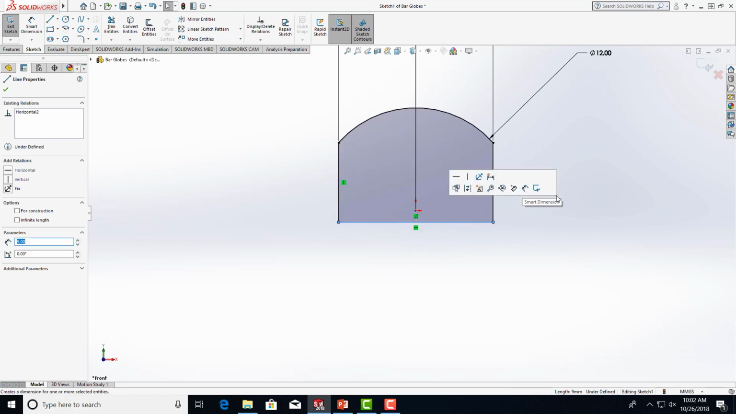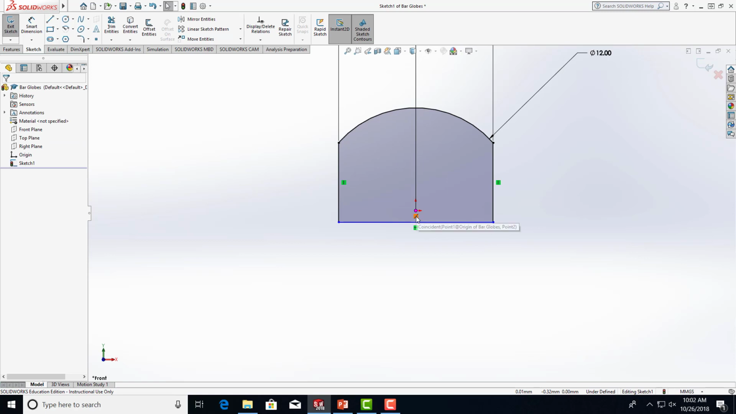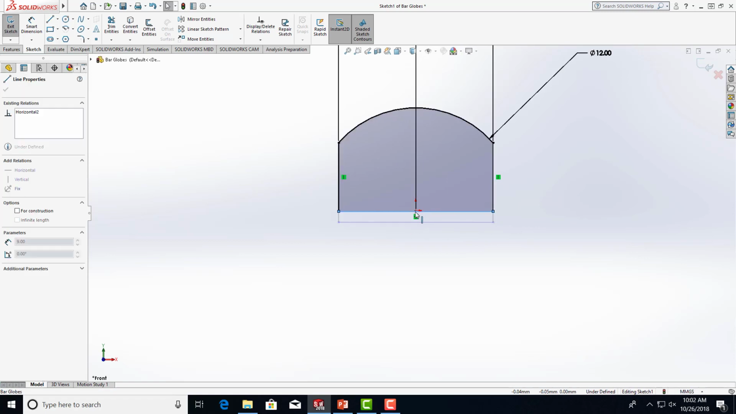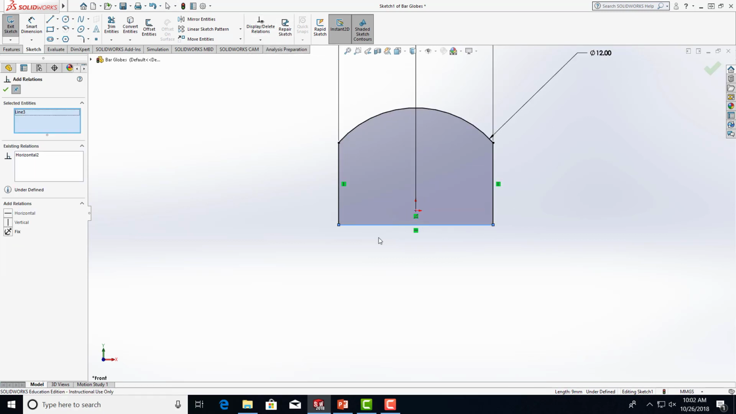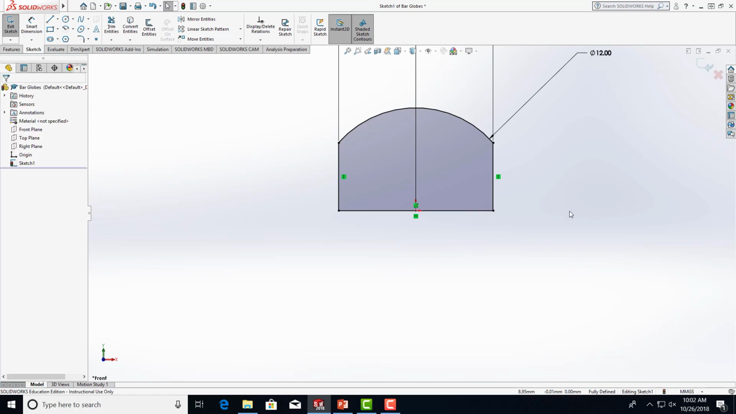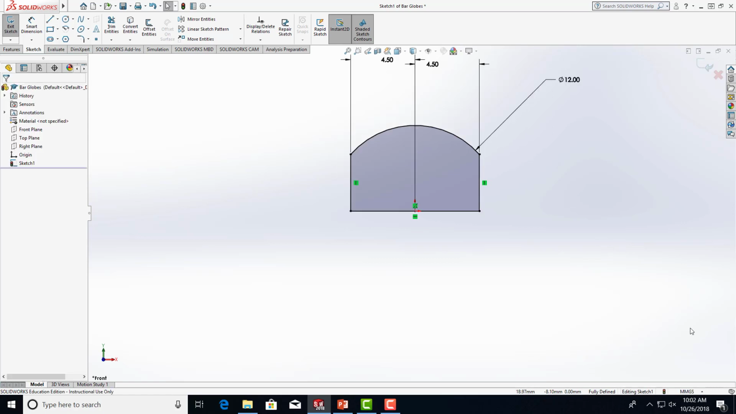Okay, if it doesn't work, then let's give a relation. So add a relation here and select the line and the point. See, they are coincident, and say OK. Now the part is fully defined. Then let's save the work.